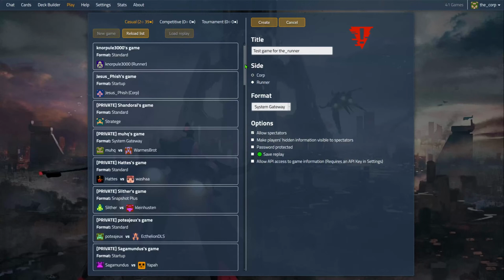Anyway, you will keep seeing things changing here because people create games and leave games and whatnot. But we're here on the spectators, so we'll be allowing spectators just to make sure that you see how this feature works. And then, making players' hidden information visible to spectators. It's a bit wordy, but the important part here is that when you're playing this game 99.9% of the time on JNet or on Jinteki.net, this feature should not be turned on. So make sure that this is not turned on, because this generally makes your cards visible to everybody else.